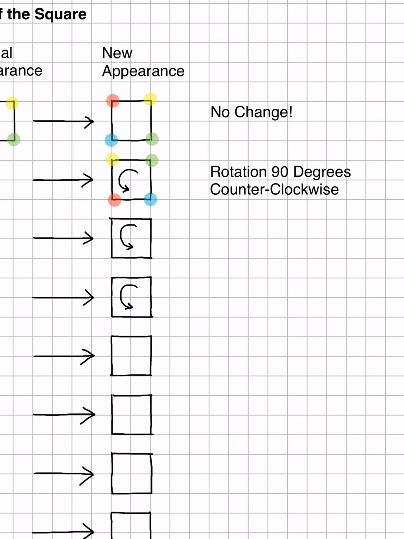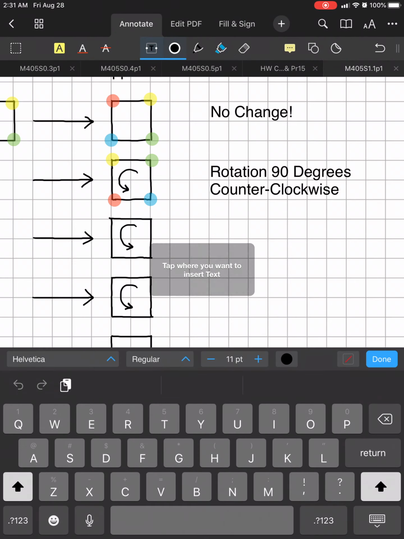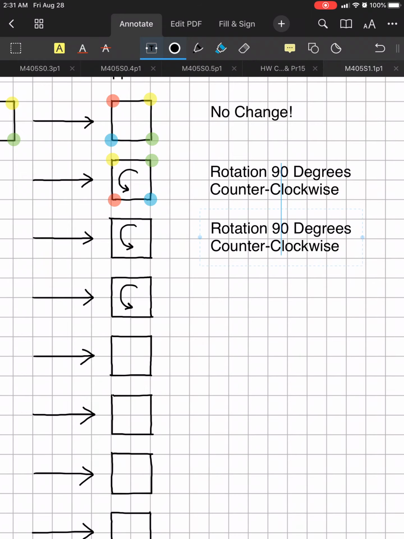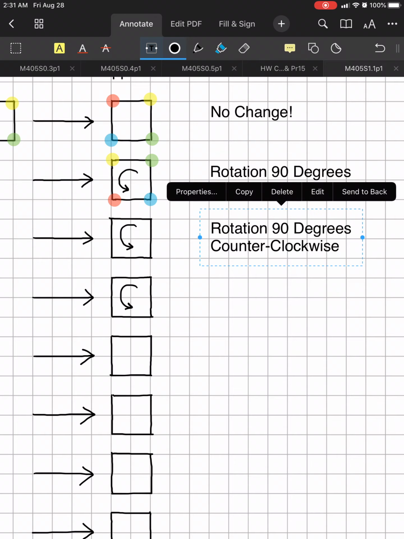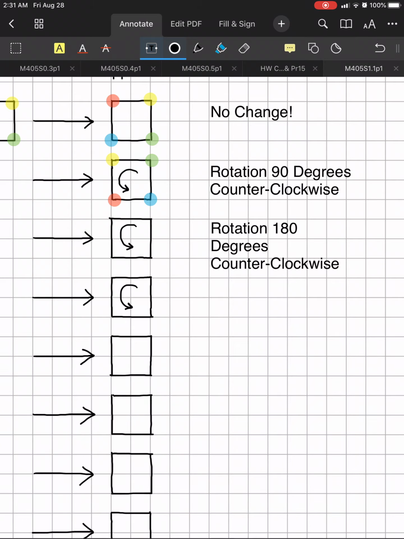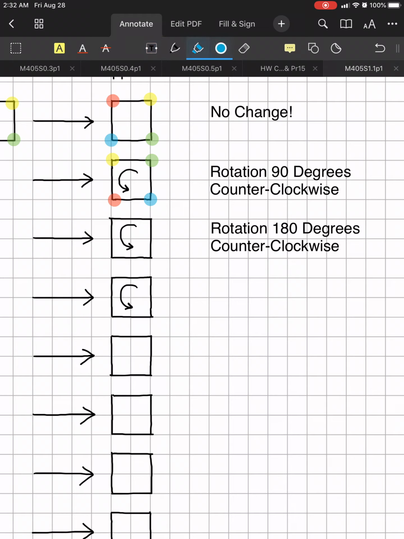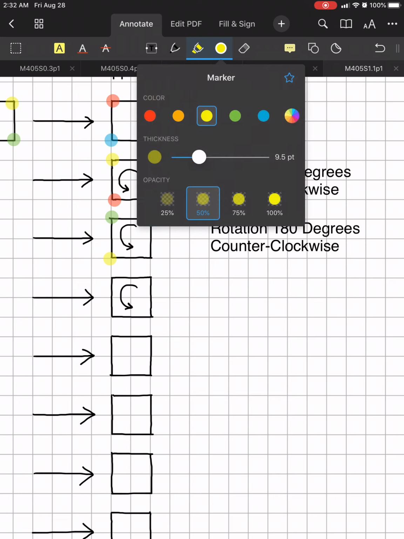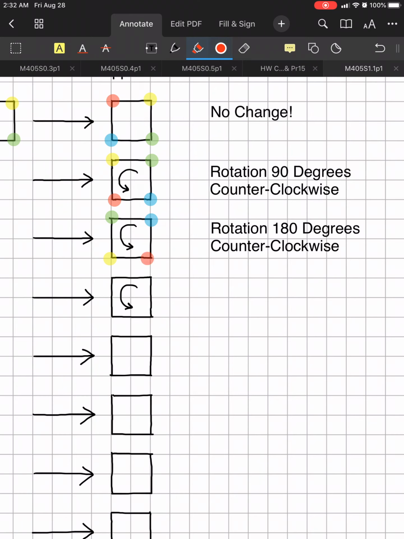So our next option is, how many degrees could we move from there? 90 more, which would give us 180 degrees. Let me fix that up a little bit. There we go. Okay, so then we rotate another round counterclockwise. So blue moves up, green moves to the left, yellow moves down, red moves to the right.